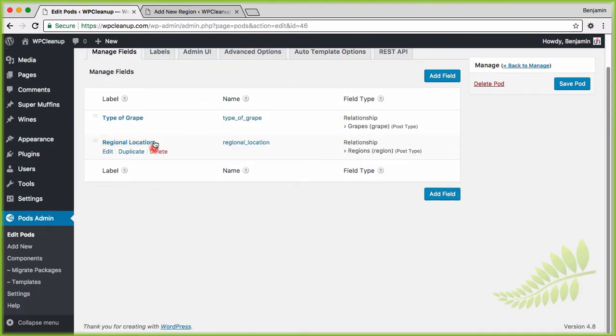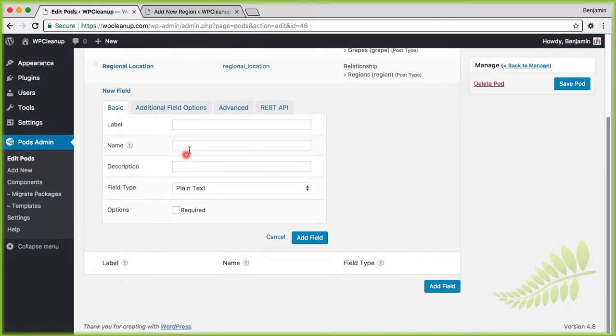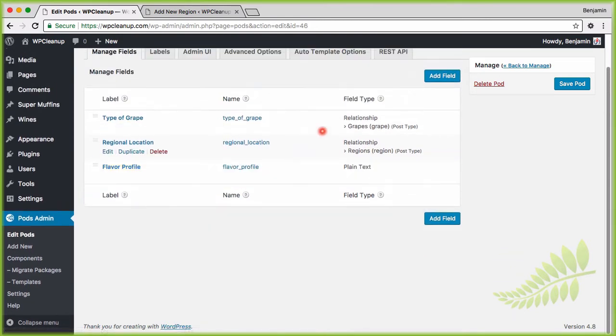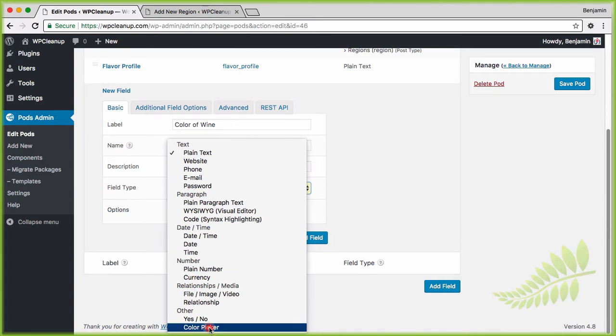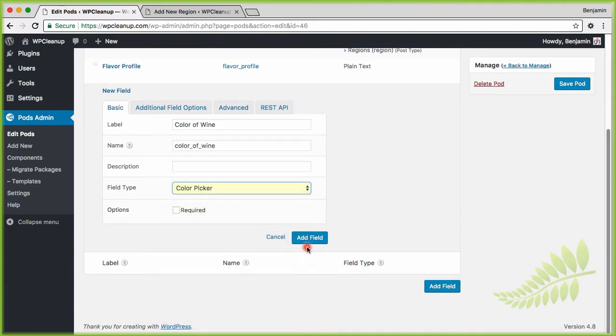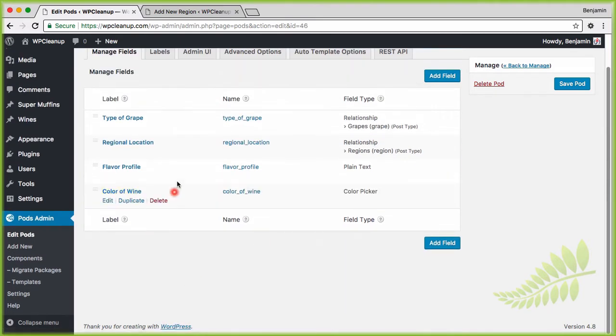Okay, so I've got two items here. Let me just go ahead and add in just a few more things like flavor profile. And we'll leave that as a plain text. Color of wine. We're going to choose a color of wine, but this time we're going to connect it with a color picker. So this is enough for us to get started.